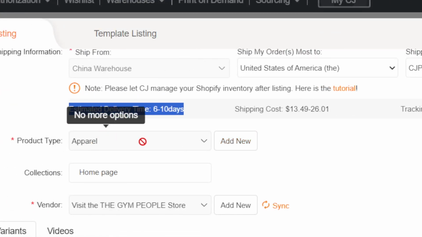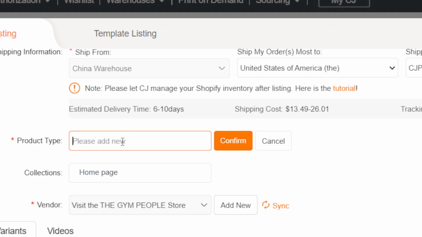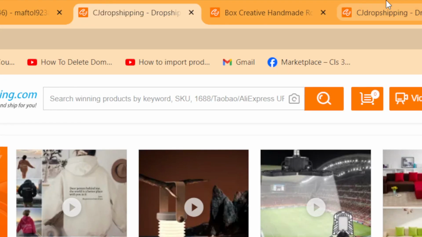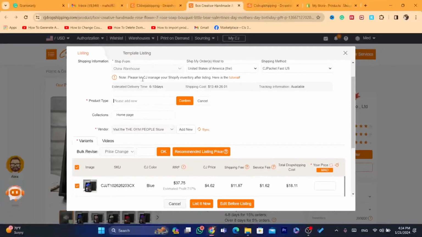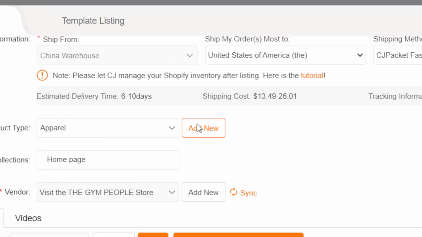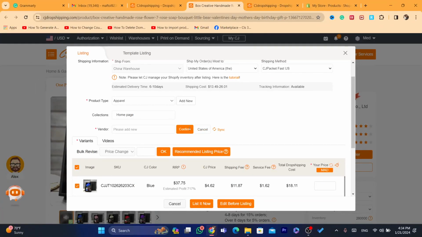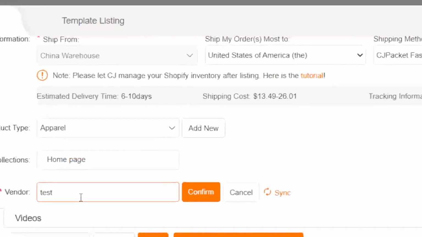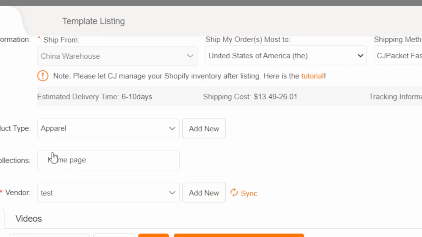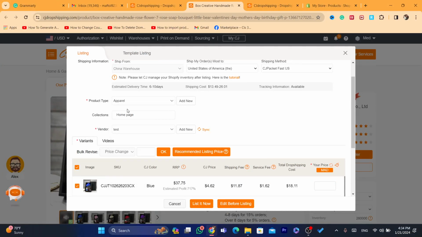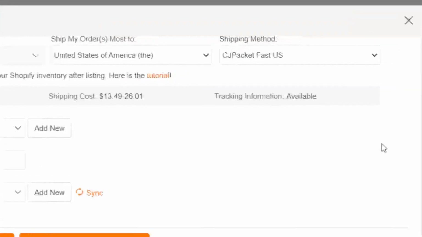Now what you need to do next is scroll down, and here where it says product type, you just need to enter the product type. For example, this product is a gift. Then click confirm, and here where it says vendor, just click test, for example, click confirm, and you can select collections. I will go with the homepage.